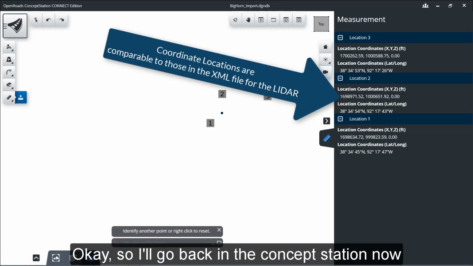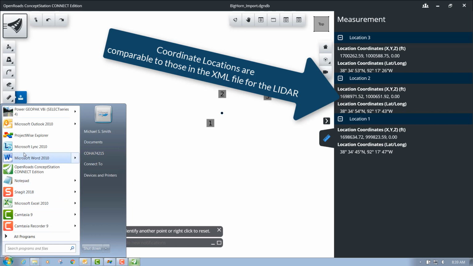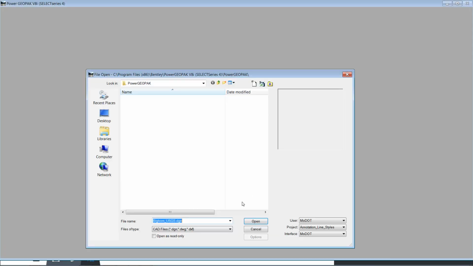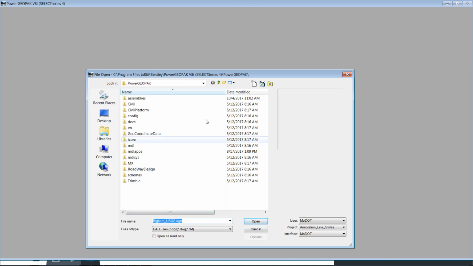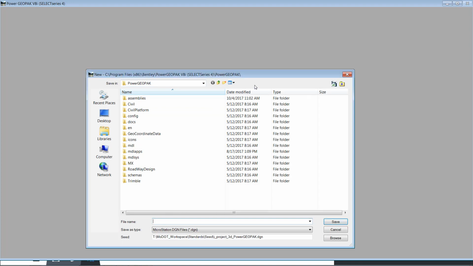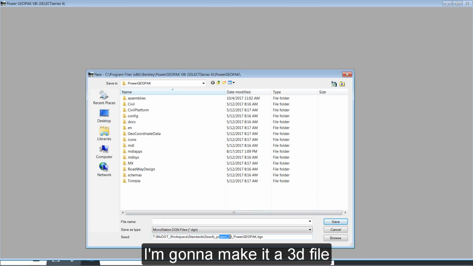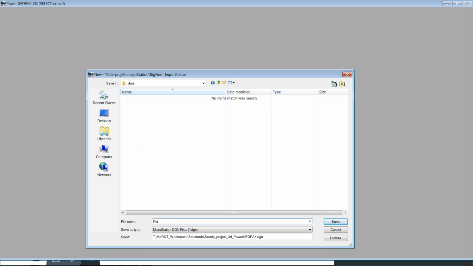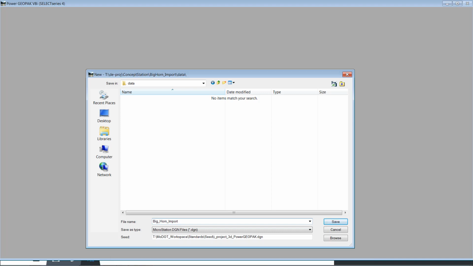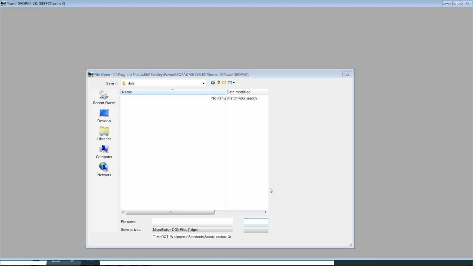So I'll go back into ConceptStation now, and I'm going to open up Power GEOPAK. And I'm going to create a file here. I'm going to make it a 3D file, and I'm going to name it Bighorn Import.dgn. And I'm going to go into that file.